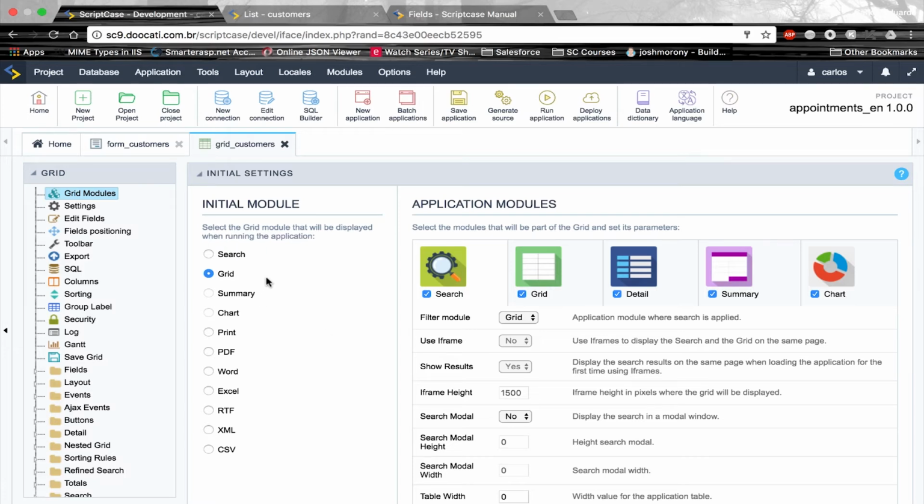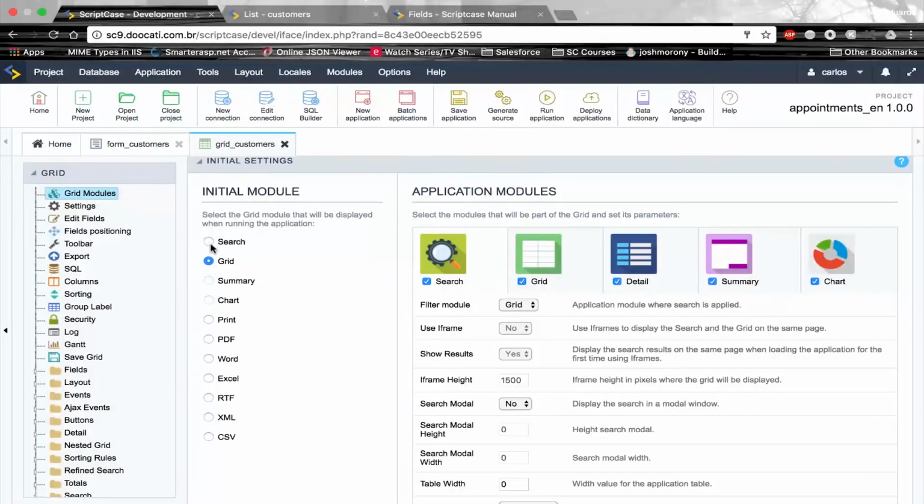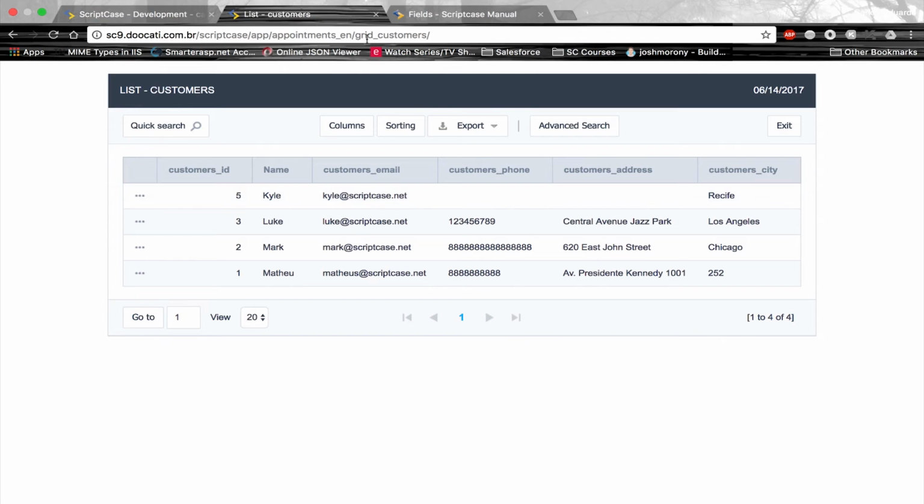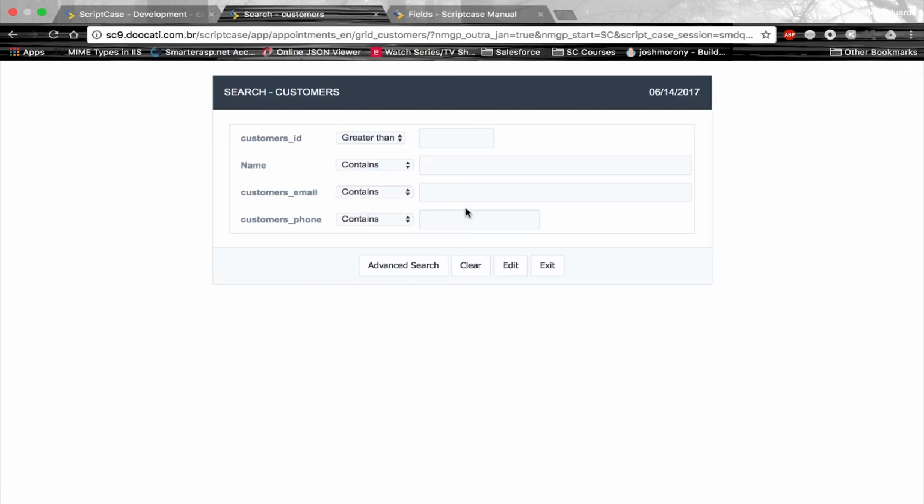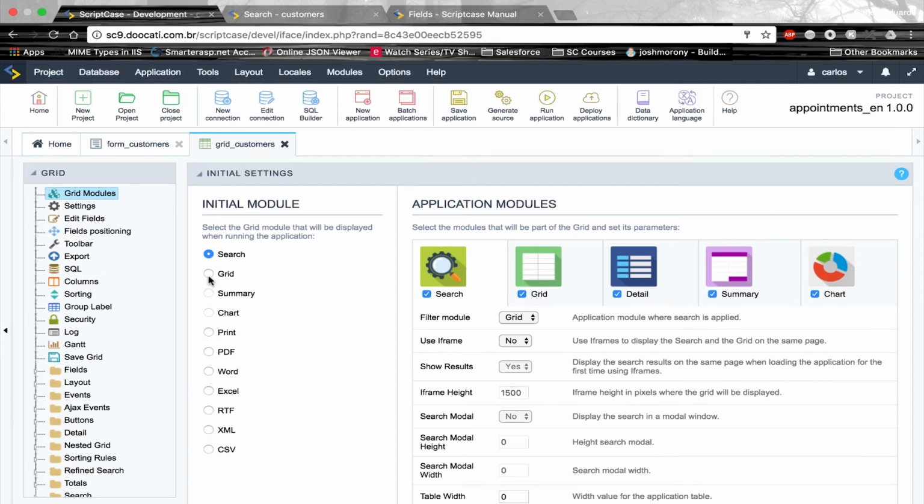I can also set the initial module for the grid. Let's say I want the grid to start as a search. If I set that and run the application, hold up. It starts at the advanced search module. But I'm going to set it back as the grid.